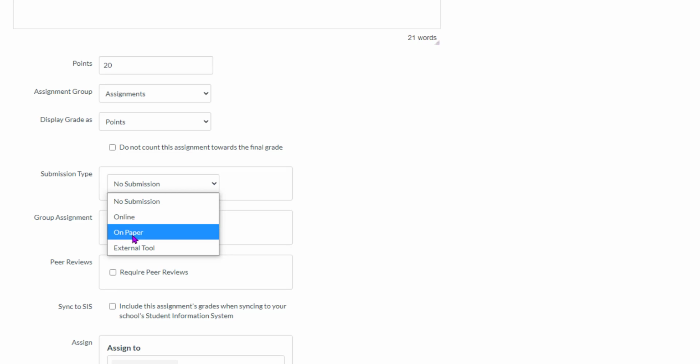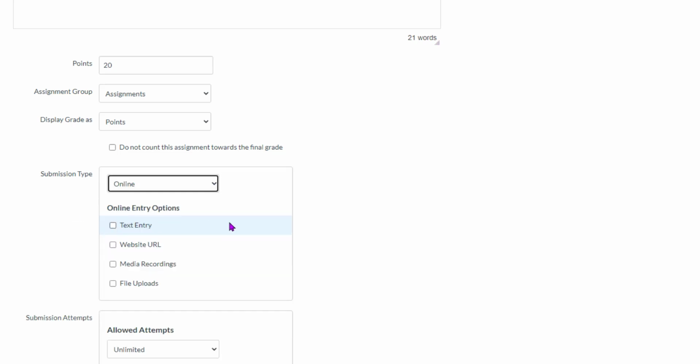We'll come back to online. On paper, if you're face-to-face and it's going to be a paper assignment, you can click on paper. You're going to be giving them feedback and a grade and evaluating what they hand you on paper. There are external tools that connect with Canvas, such as Flipgrid and others, where they can actually turn assignments in through that external tool. And then online, of course. Online is where most of our action is going to happen when we're in distance learning mode.